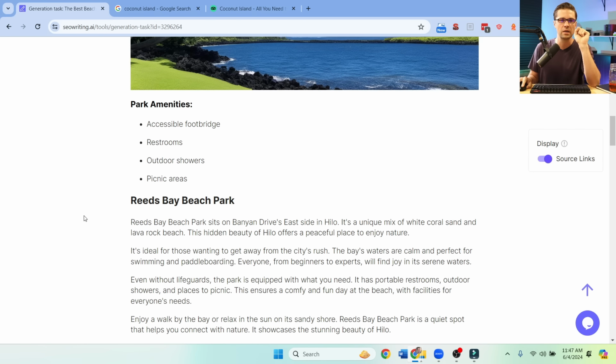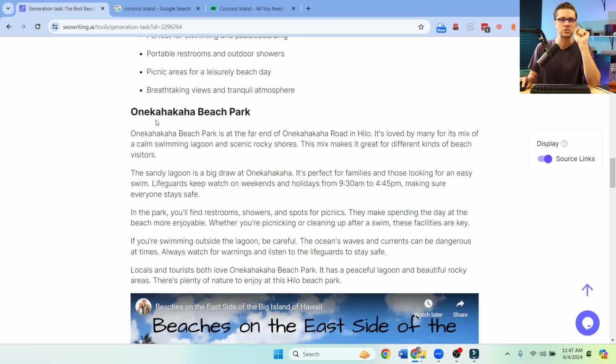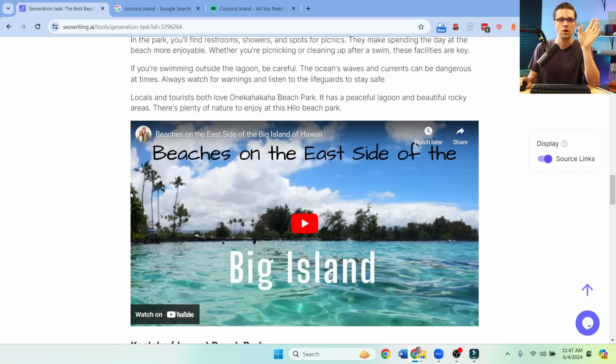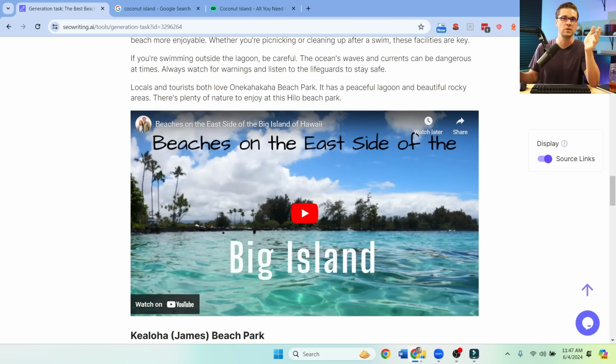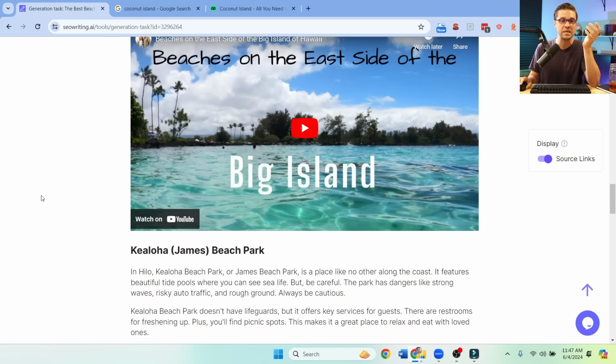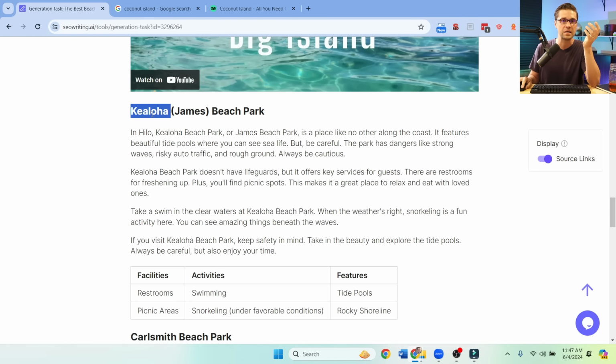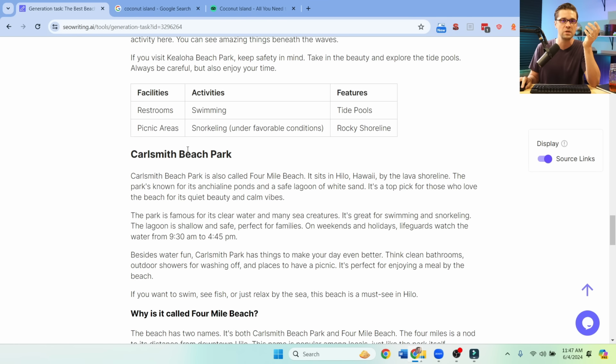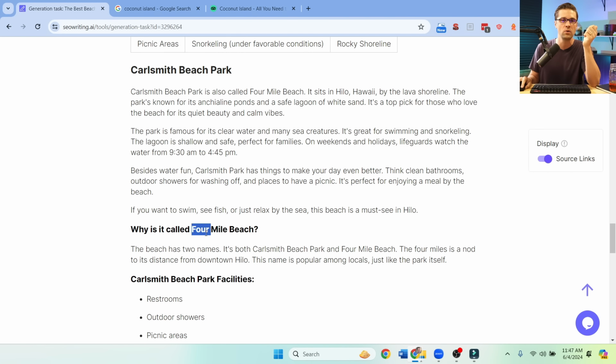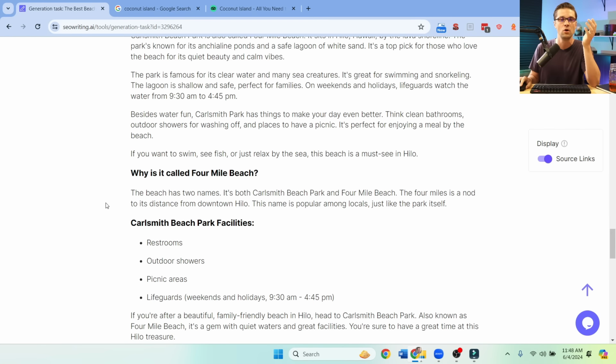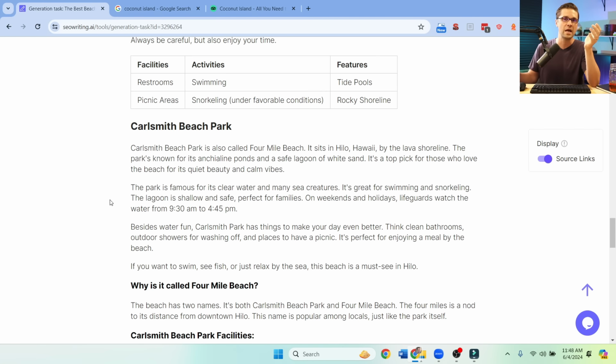Reeds Bay Park. That's off of Banyan Drive. That's real. Onekahakaha. That's a children's beach. Been there. Awesome. And right here, we have a video. So the AI is all of a sudden able to pull in videos too. This was just with a click of a button, right? How easy is it to create content? Kealoha Beach Park, Carl Smith Beach Park. I think that's 4 Mile, right? 4 Mile Beach. It even knows the alternate name that the locals call it, 4 Mile Beach. So there you have it. Do you see how easy it is to create content now?